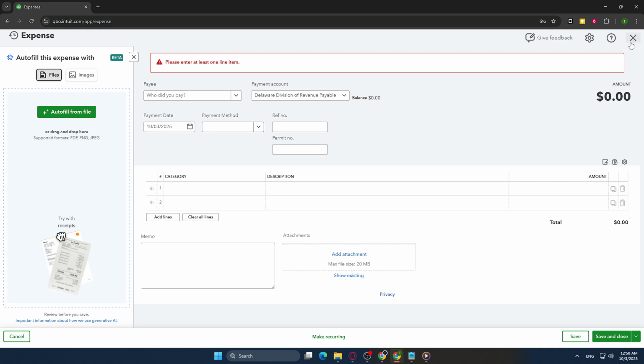And that's it. You've successfully entered your expense transaction in QuickBooks. It's a simple process once you get the hang of it, and it's invaluable for keeping your business finances organized. Whether you're doing this on a daily, weekly, or monthly basis, this method will help ensure that all your expenses are accounted for.